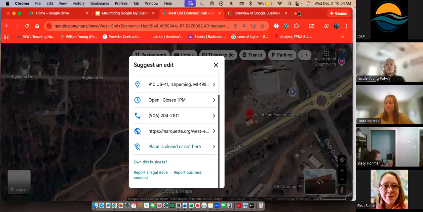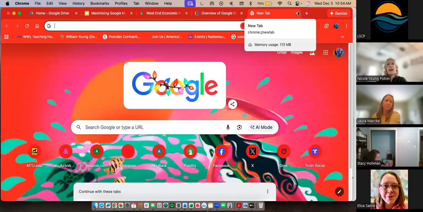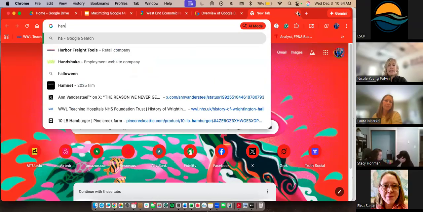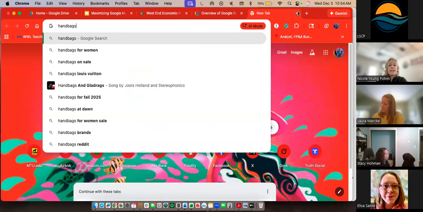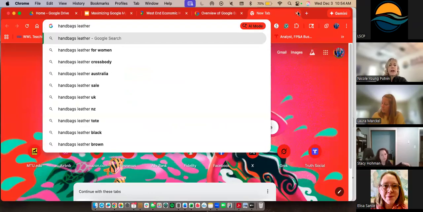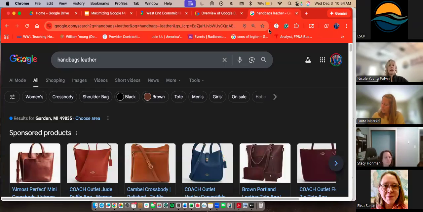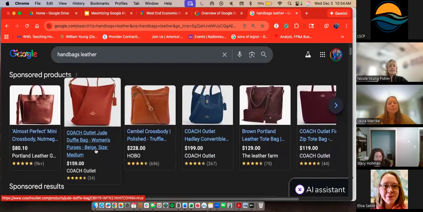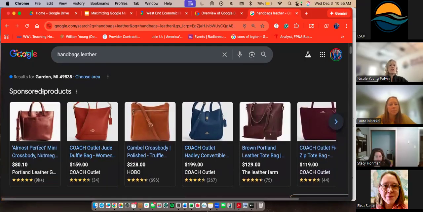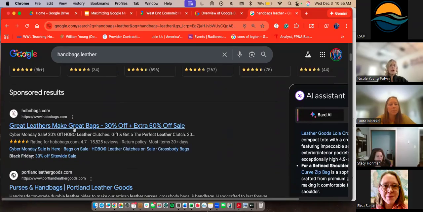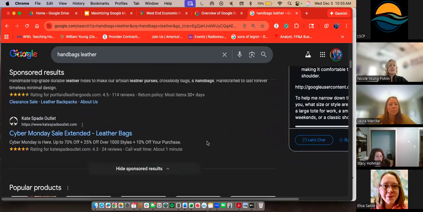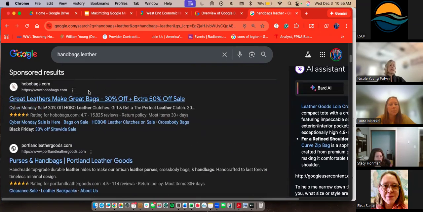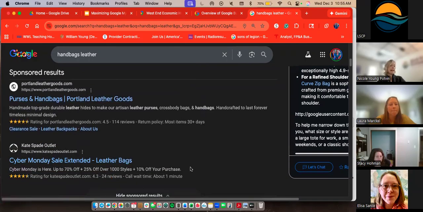So when you're doing your Google search, if I were to just say handbags, leather, sitting here in Marquette, Michigan, I'm going to get a whole bunch of Google ads. These are sponsored. That's how you know they're Google ads, sponsored products. Then more sponsored products. And below the ads is where you're going to be competing to show up with handbags, if that's the item you're trying to sell.